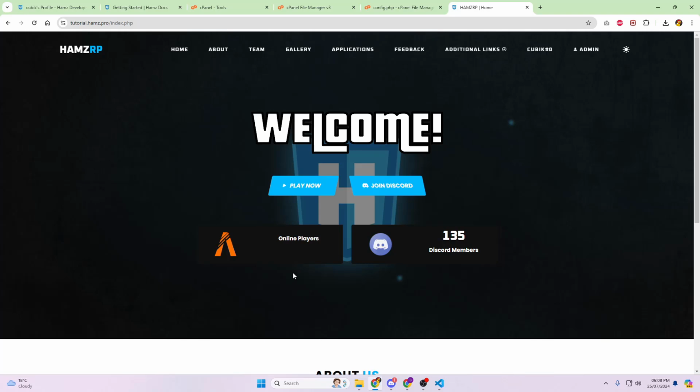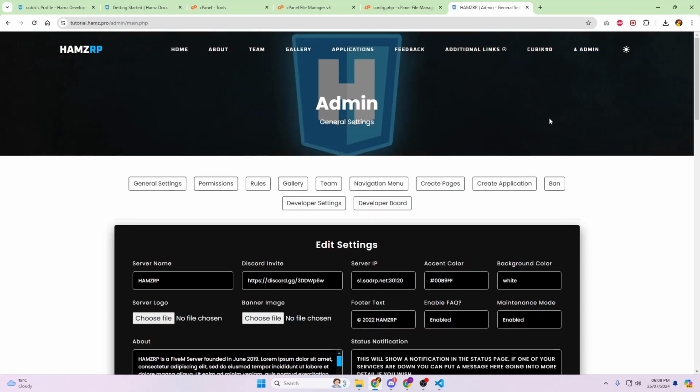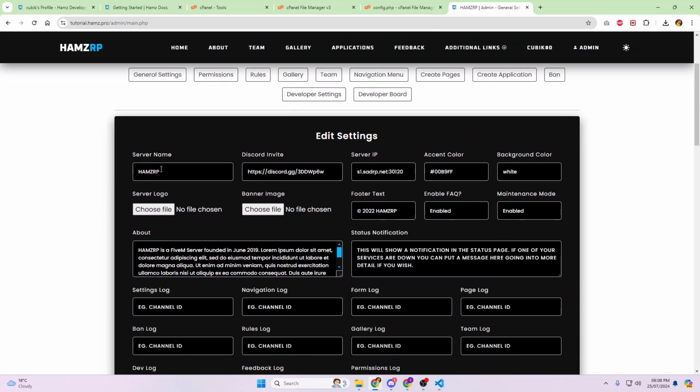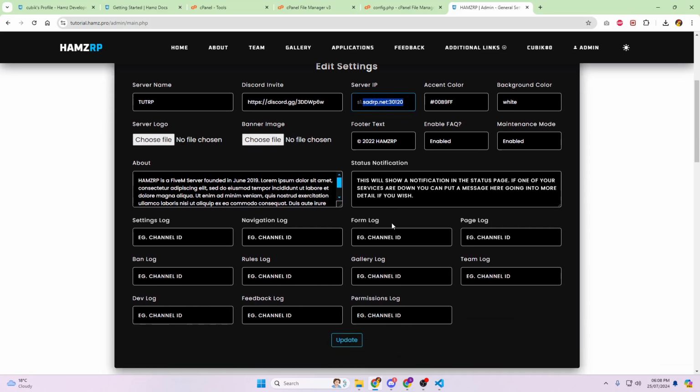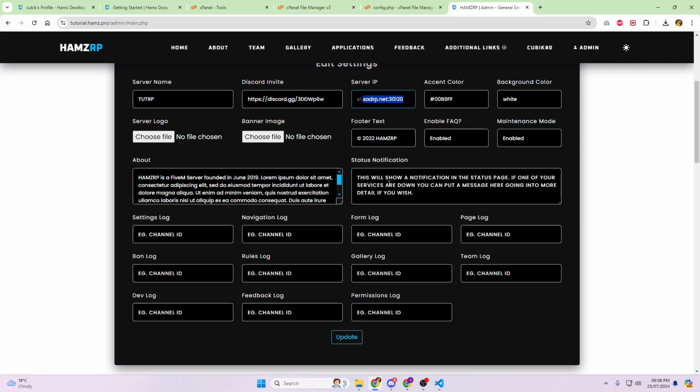So I'm just going to go over a couple of basic features, and then it's more of a case of letting you kind of explore with it, find out what works for you, what kind of stuff you want on your website. So we're going to head over to the admin area in the top right. Now Hamz RP, so this is the server name. So for me, I'm just going to call it Tut RP. My Discord invite link, I'm going to put that there. My server IP, I'm going to put that there. And make sure to have the trailing port at the end. Accent colors, background colors, server logo, server banner, and this, that, and the other. You've got a load of options that you can basically go through and change.